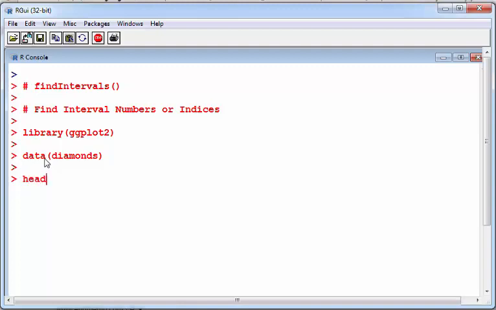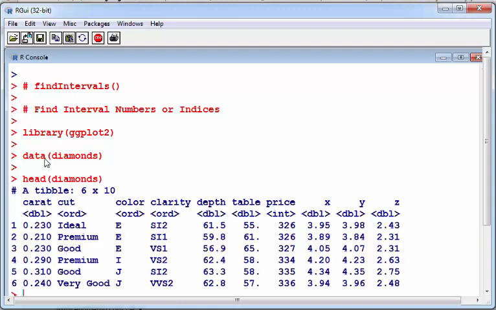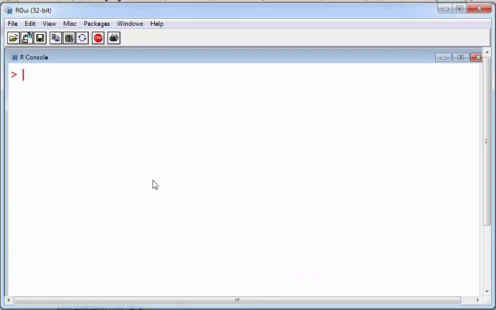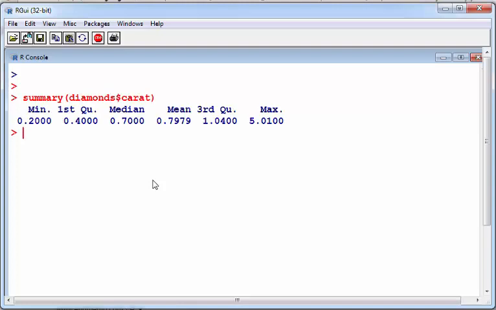Let's have a look at diamonds. It's one of the first variables there. There it is, carat. First off, I'm going to get the summary of carat, just so we have a sense of what we are looking at. Those are the quantile statistics. The minimum is 0.2, the third quartile is 1.04 and the maximum is 5.01.